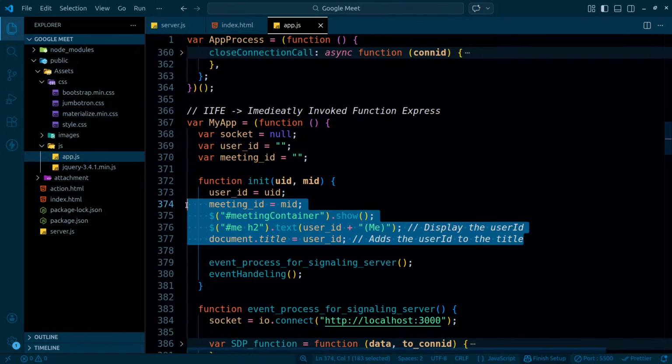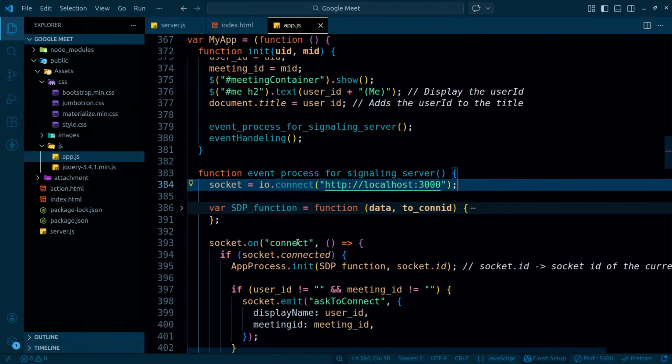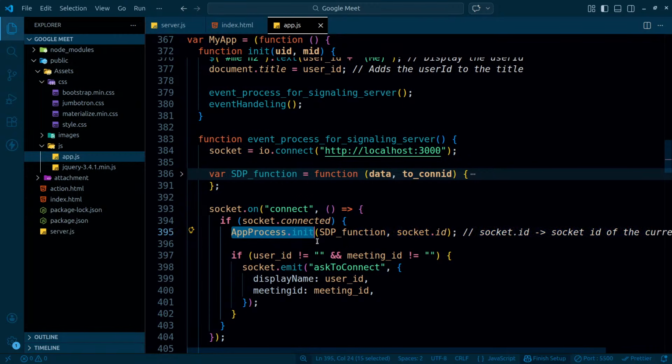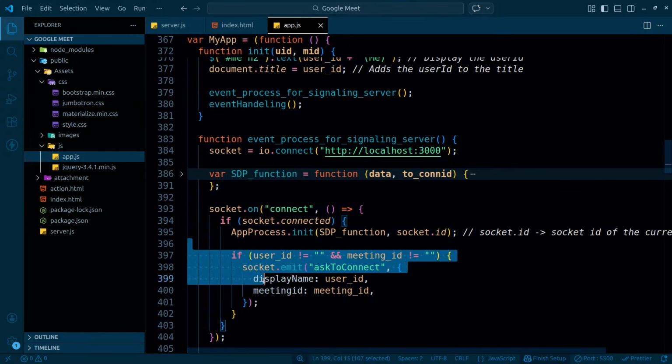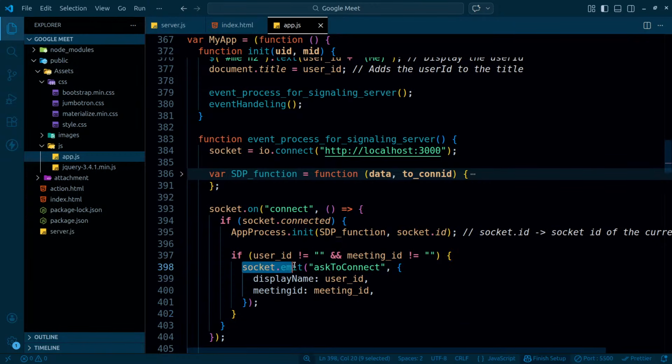First of all, I'm just mentioning the things here. I got my WebSocket connection ready. After that, I'm just listening for app.process. I initialized it, and in that particular thing, I'm doing something or the other related to initialization, and then I'm doing something kind of extra over here. So let's check that thing out. If there is no user ID and there is no meeting ID, in that case, socket.emit ask to connect.